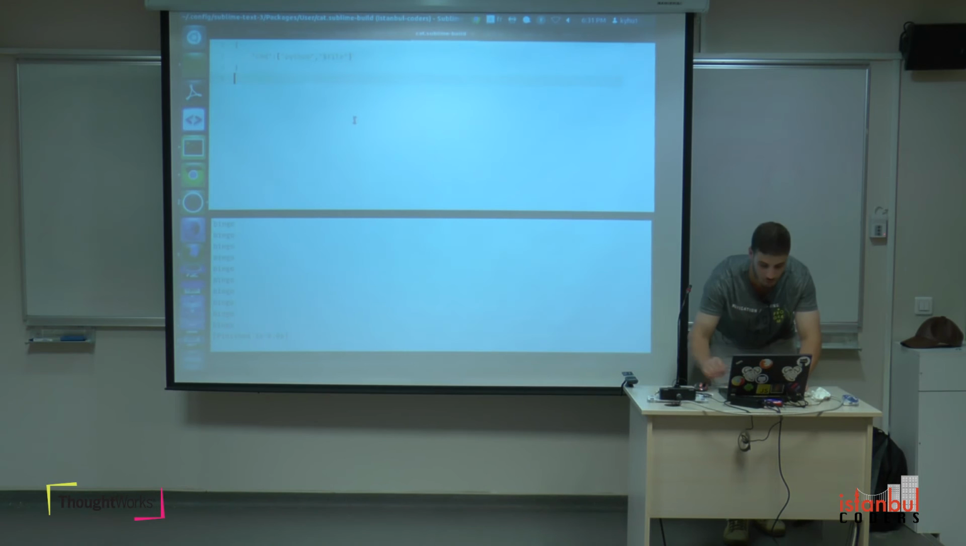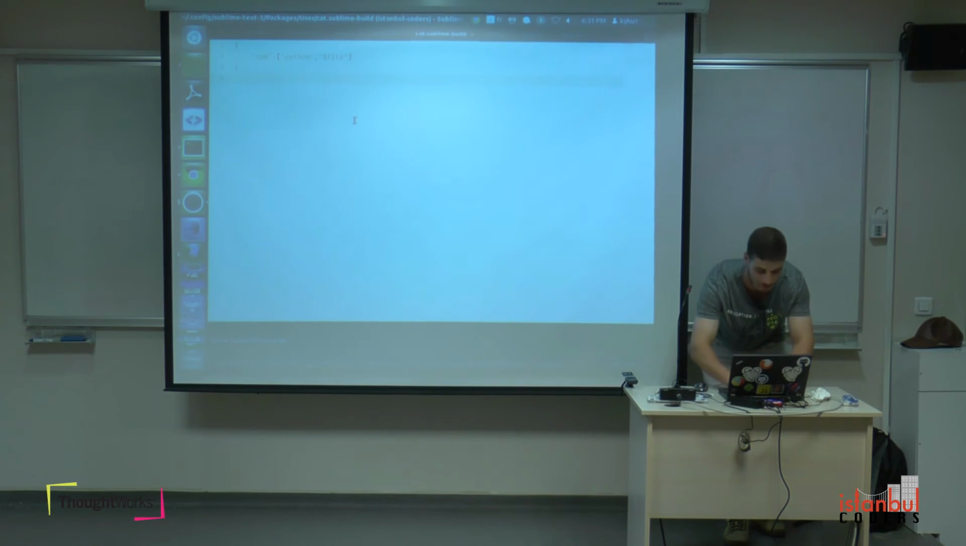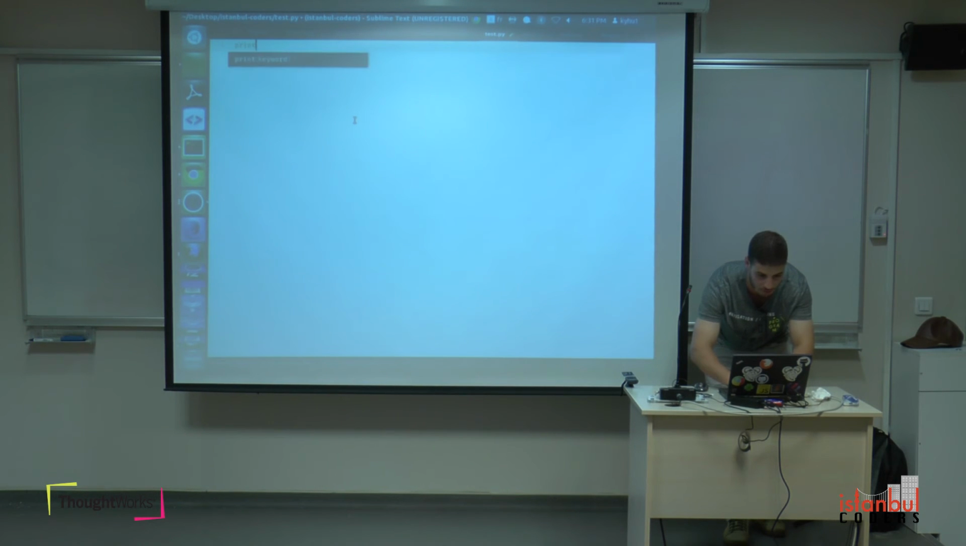Let's create a new file with the Python extension, for example test.py. Okay, let's try print. In Python, we add the semicolons like this. Yeah, in Python 2, you don't need semicolons or parentheses. If it's Python 3, you have to put parentheses. Python 3 is a whole different story.